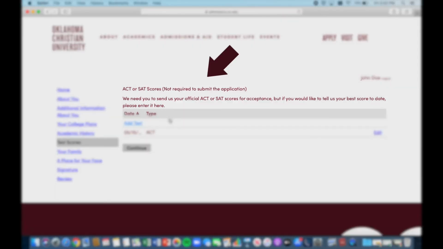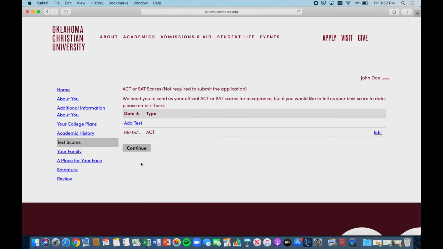Now, it's important to note that even if you enter all of your scores, you will need to submit an official score sheet, which you can download through the ACT or SAT website, or you can request that your scores be sent to us directly. Once you've entered all of your different test dates, click Continue.